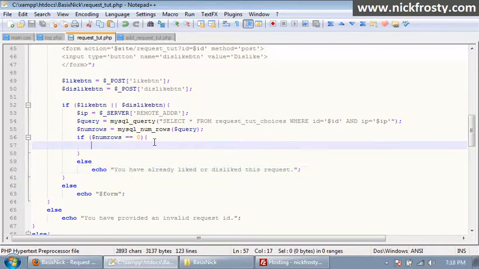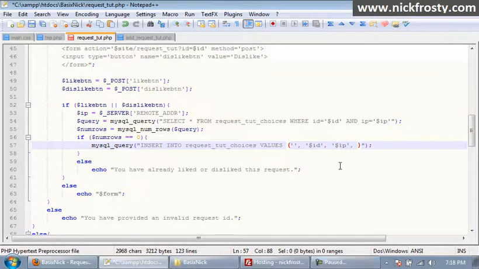But if it is, then we're going to say mysql_query, and this is going to say insert into, and I'm just going to copy this, insert into request_choices values, and this first one is just going to be random ID. The next one is going to be the ID of the post. The next one is going to be the IP of the user, and then a choice variable which we're about to create, and then we're going to put a date that we're going to create.